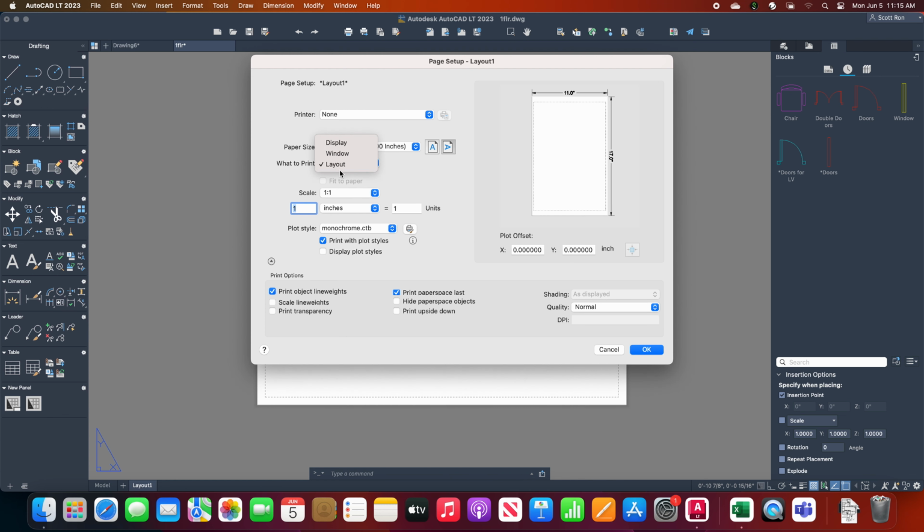But right now I'm just selecting the layout. Okay, scale 1:1. Yes, inches. And when it says plot style, you can select whether you want it to be monochrome, which means it's going to print black and white. If you want color, you select the ACAD DLT. There are a few, just play around with it. There's a grayscale too. Monochrome means black and white, okay?